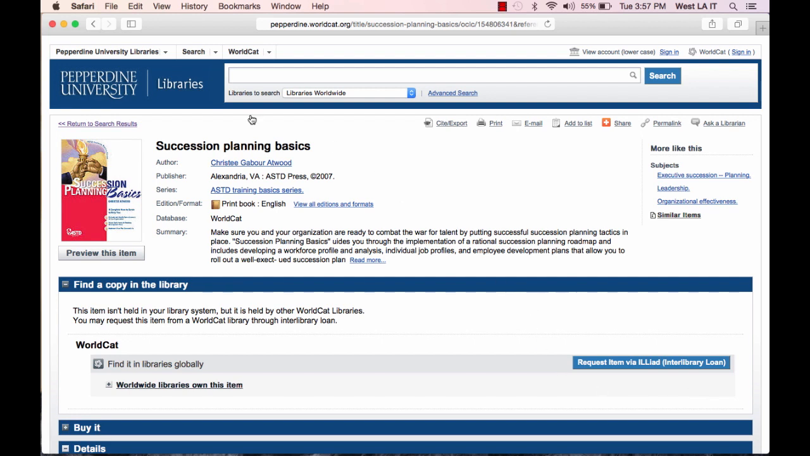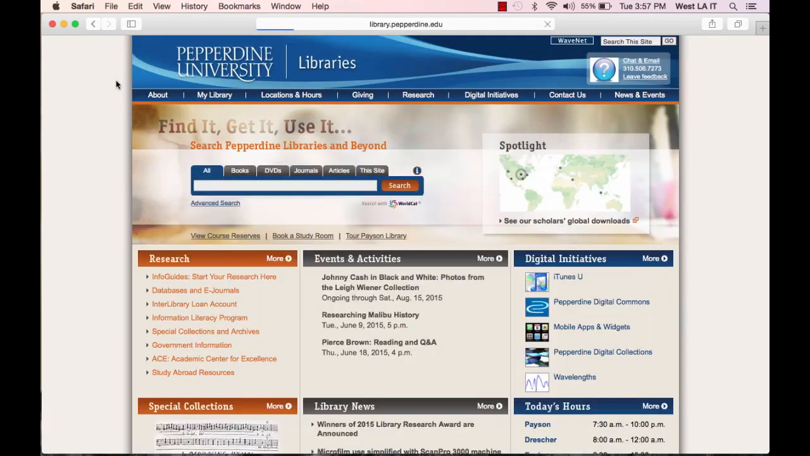I'm going to navigate back to the library website and show you where the interlibrary loan account is accessible. Your interlibrary loan account is accessible right here. Click on it, put in your WaveNet IDs, and then you can register for interlibrary loan. You only need to do this once, and then you can request materials to your heart's content. This concludes the brief video of the Pepperdine Library Catalog.